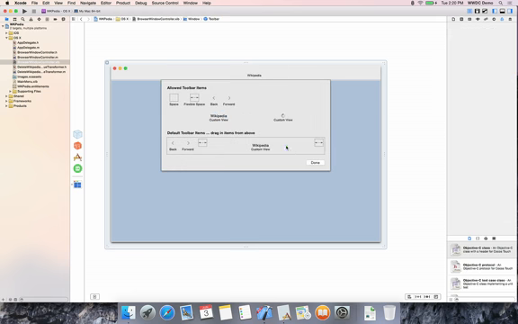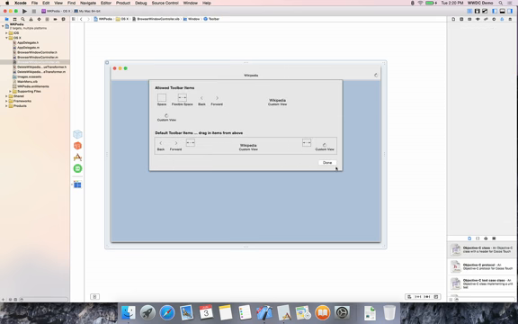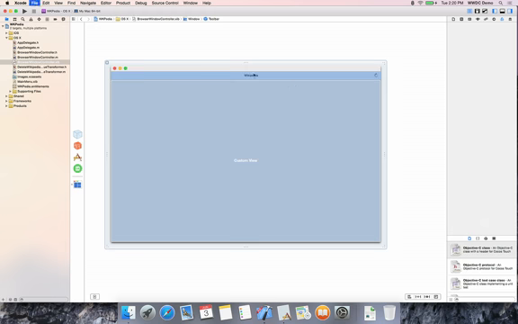All right, and finally, we just want some progress indication. So I'll drag in the spinner too. Okay, that looks about right. So let's see how that works. Let's build and run.